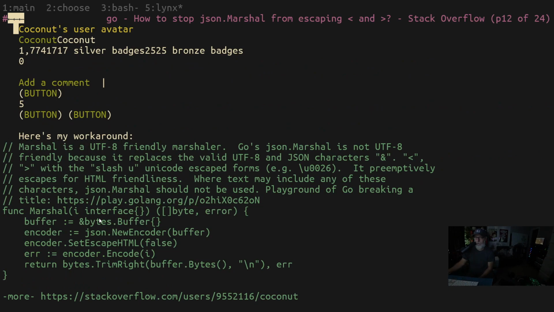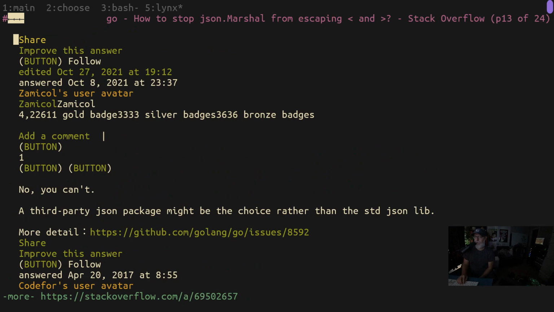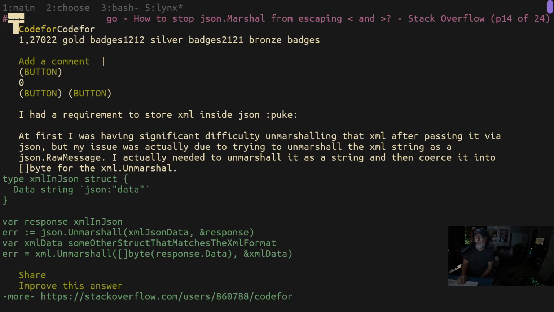Here's my workaround. Marshal. So again, people are making all these wonderful things that are not being observed by anything that uses a Marshal JSON interface, which is a lot of things. So set HTML false. I mean, this is what I did. So that's fine. That's good and dandy. Third-party package now, rather than standard lib for JSON. Yeah. At first I was having significant difficulty on marshaling XML.